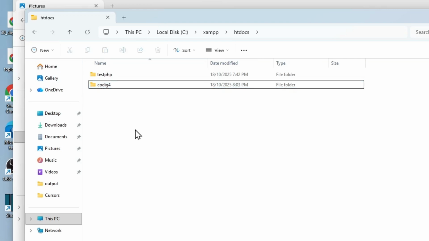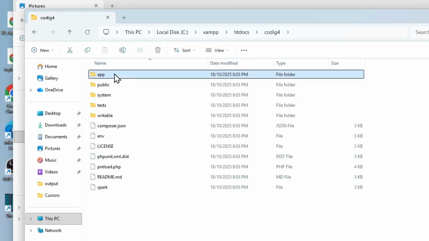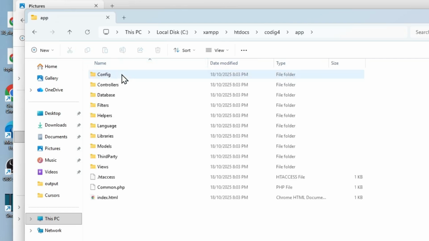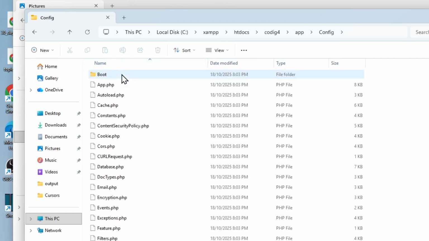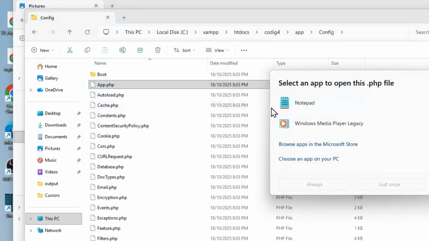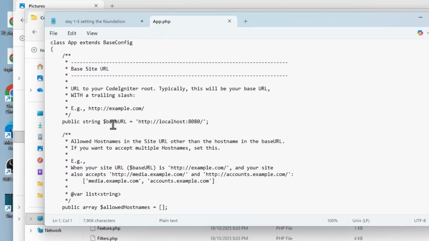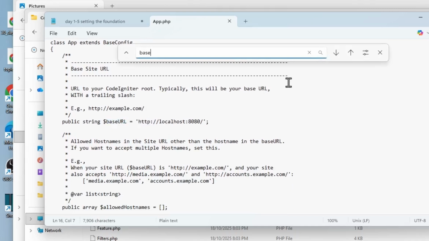Now we have the project, and what we have to do now is go inside it and then go inside the app folder. Okay. Go inside the app folder. Then Config, okay, then go to the App.php. So double click on it, select Notepad or any other code editor on your PC. Just go here and change the base URL, okay? If you don't find it, just search here for base URL and you will directly go there.